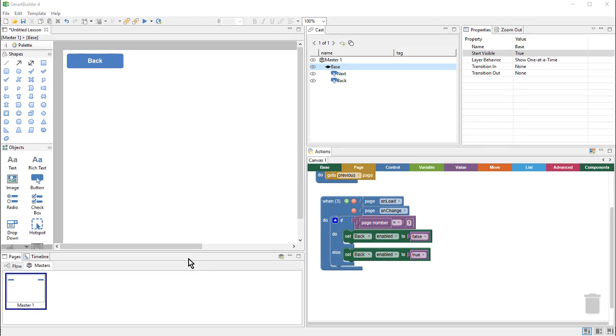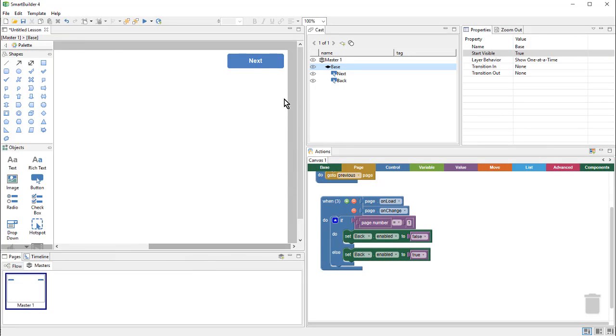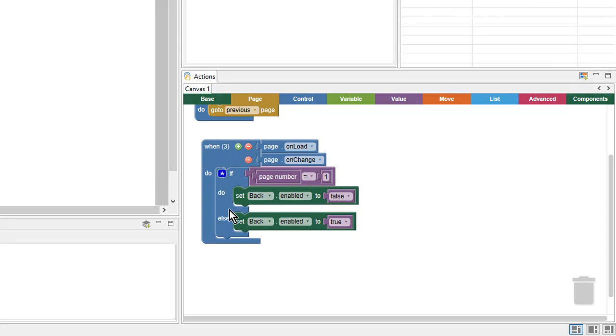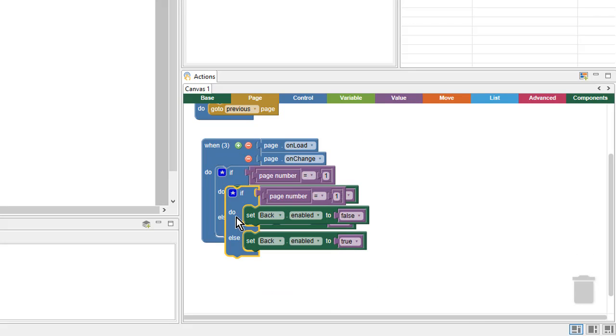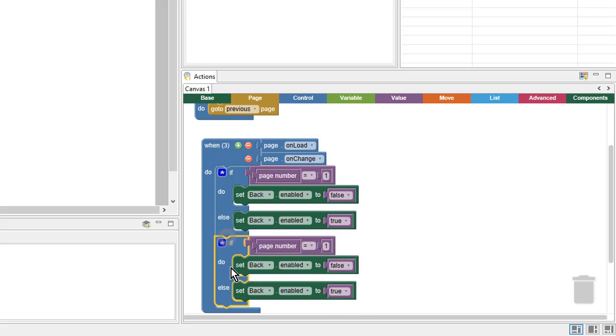So from here, we can set up a very similar action for our next button. Rather than creating a whole new action, or even duplicating this action, we can just add into it. So all I really need is this if block, so I can right-click on it and say duplicate, and I'll add this to the same when block. So from here, I'll change the drop-down to point to the next button.